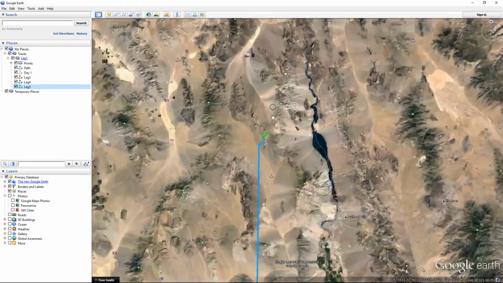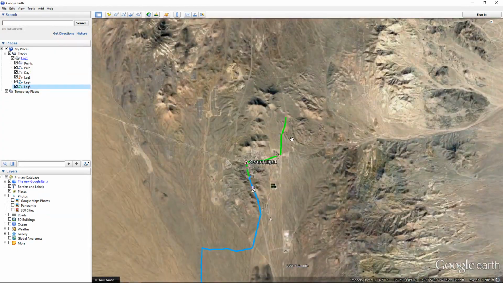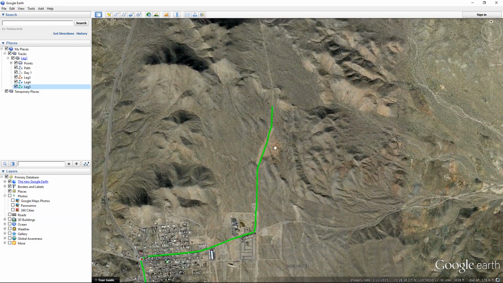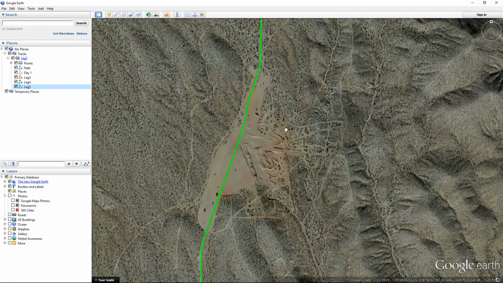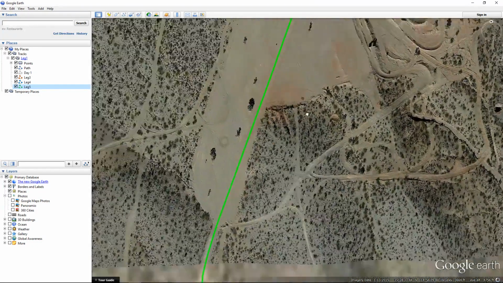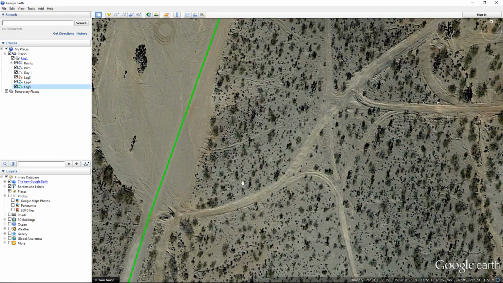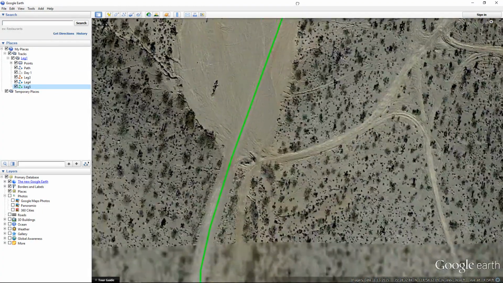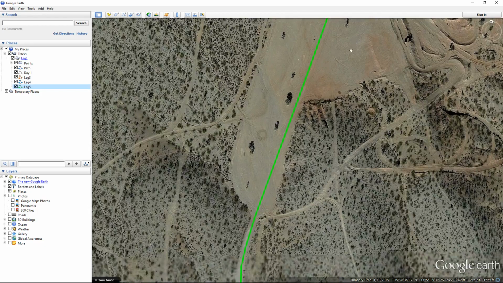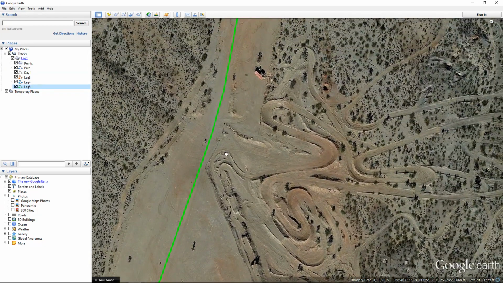Now, come back up here where I left off. This is where I stopped. And this is why Google Earth is so good, because of satellite imagery. So you zoom in, and you just get this great, awesome detail. You can see this is an OHV area. And I've never been here, so I've just stumbled across this.